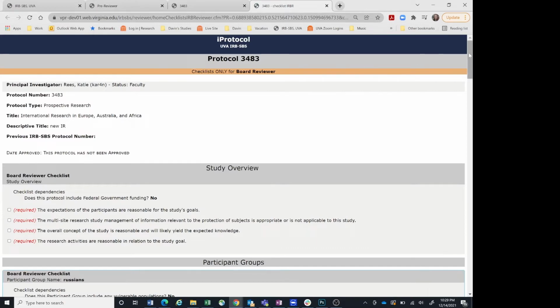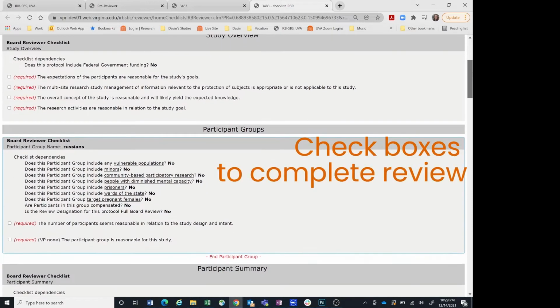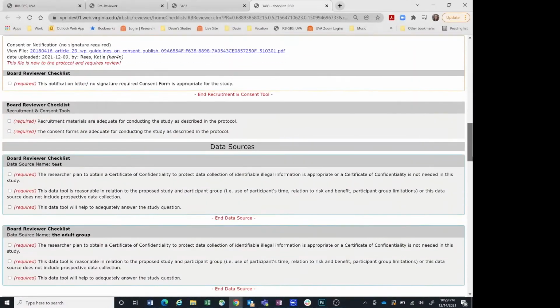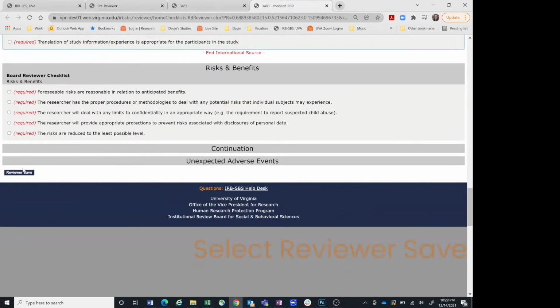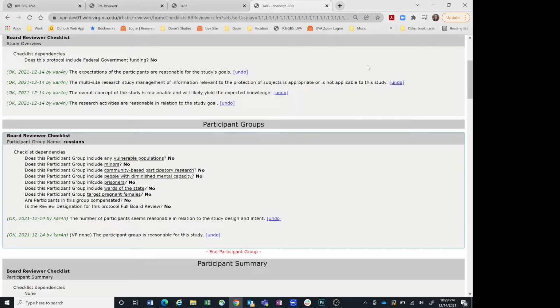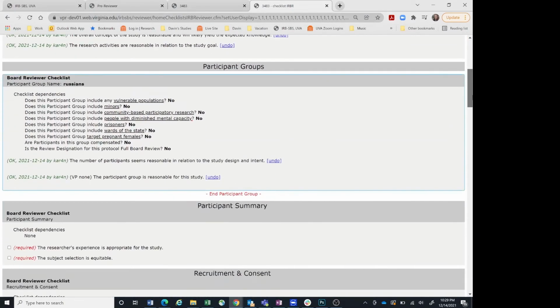In this view, you can check any or all of the checklist items. Make sure to select the Reviewer Save button at the bottom of the page to save your progress. If you don't select this button, your progress will not be saved. The green OK text indicates that the checkboxes are now saved. You can close this tab and return to the Admin General page.